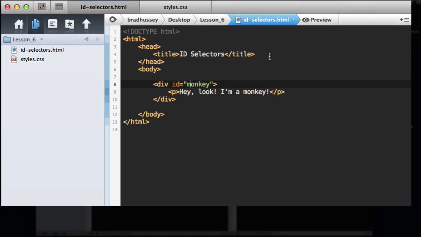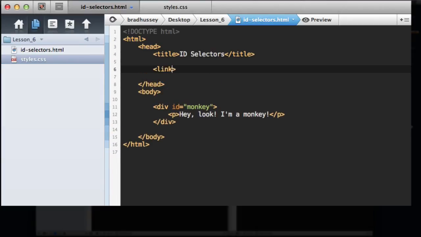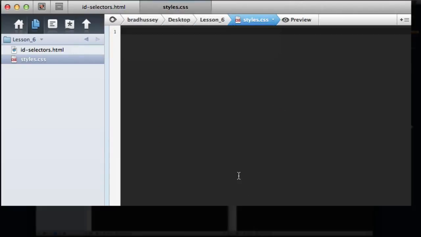So let's add a CSS file. Add styles.css in the same directory. And don't forget to add your link tag. And the href should be styles.css or whatever you called it. The rel should be stylesheet. Save that and then open your styles.css file.